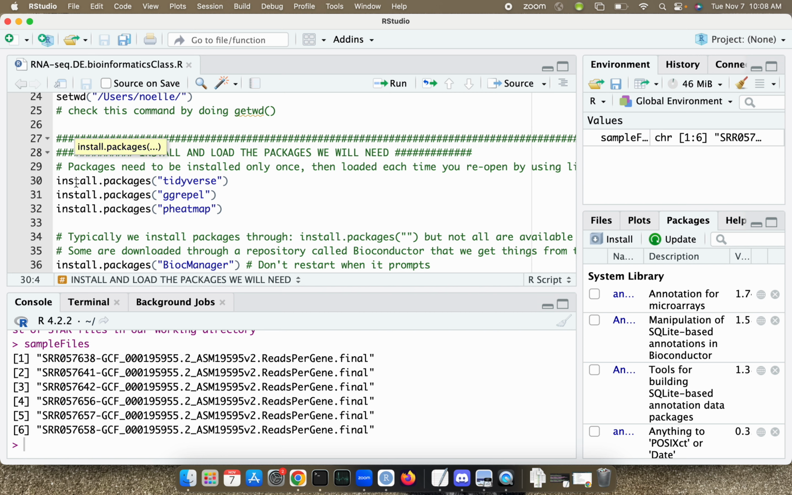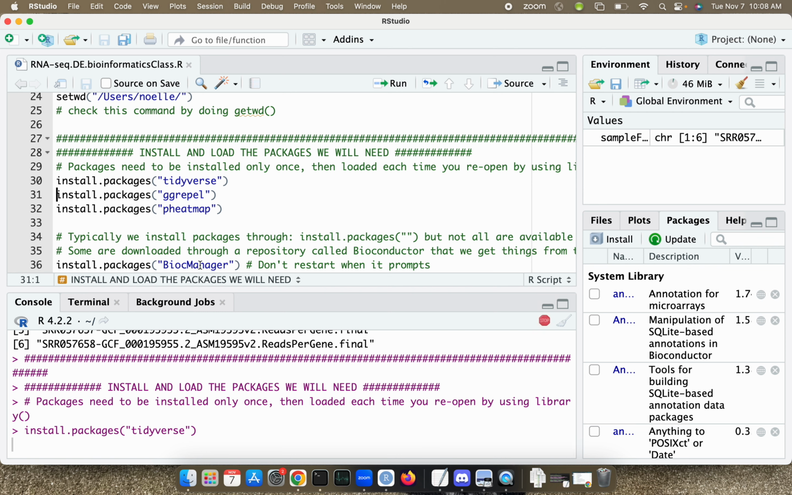It's probably best to run these one at a time as well, just so that you can see if anything goes wrong. So I'm going to put my cursor on one at a time and hit Command Enter to have these start installing.